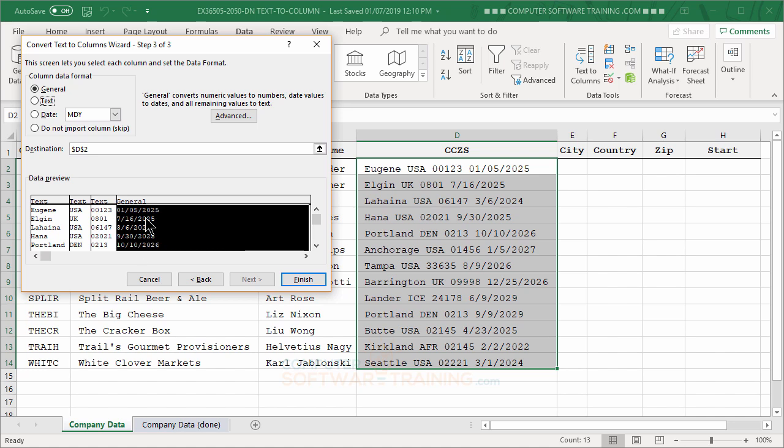And for the very last one, this one needs to be set as a date. You can click onto here and pick the format that you want. I think the month, day, year is the most common, so you can just leave it there.